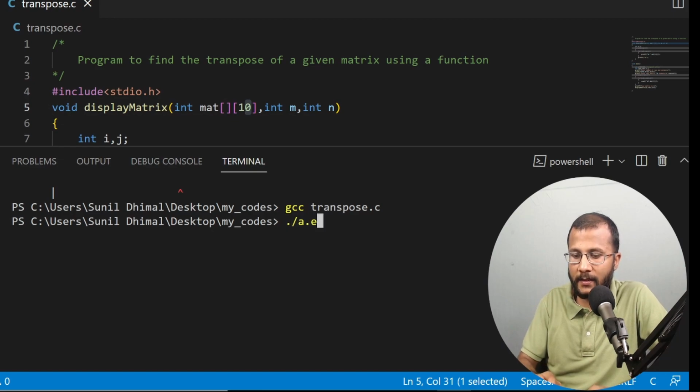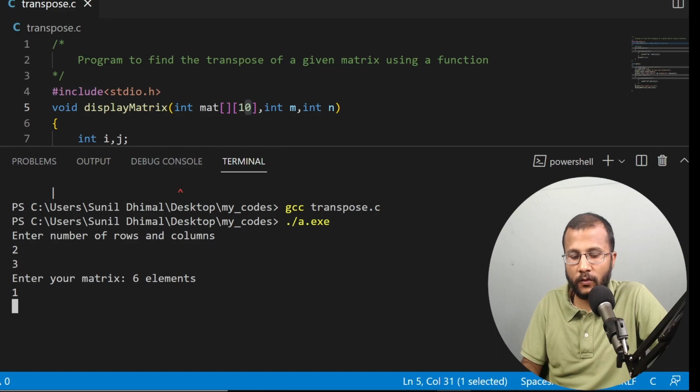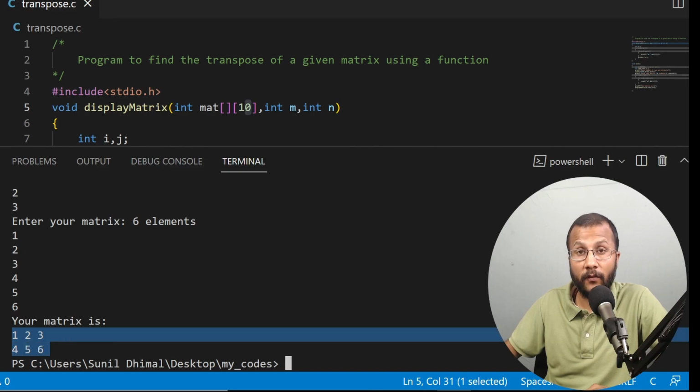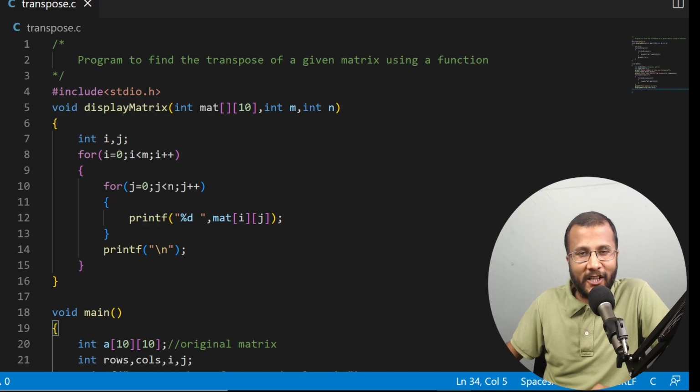So once the compilation is done, let's try to run this code. Number of rows and number of columns, 2 rows, 3 columns, values 1 2 3 4 5 6, and see, your matrix is being printed. This matrix is being printed by the function display matrix. Now, our main motive was to find the transpose of a given matrix.